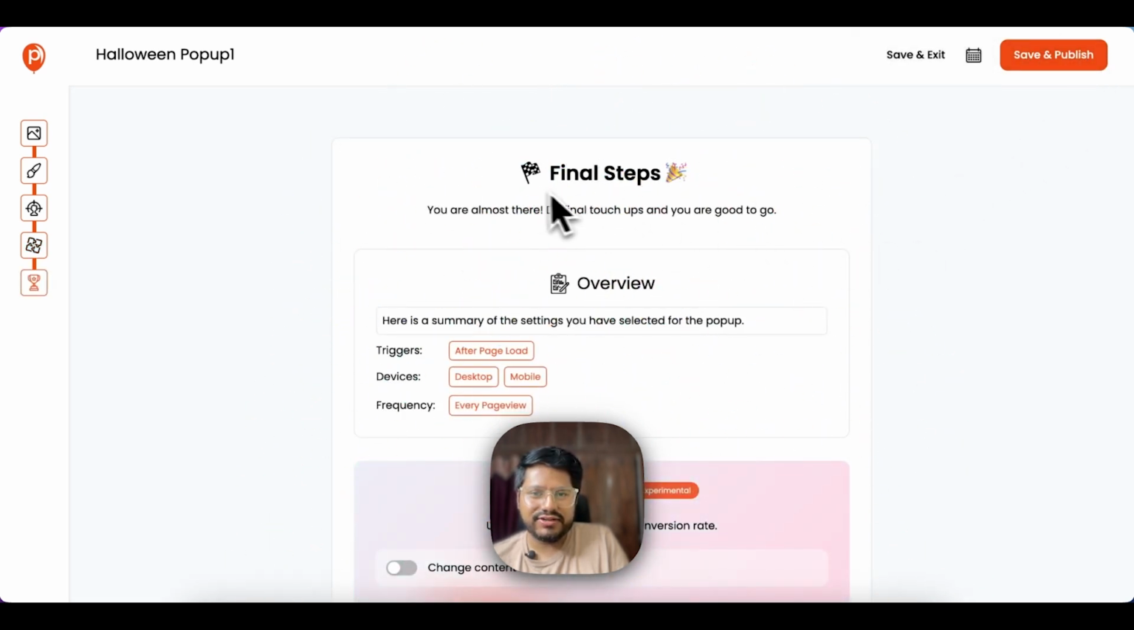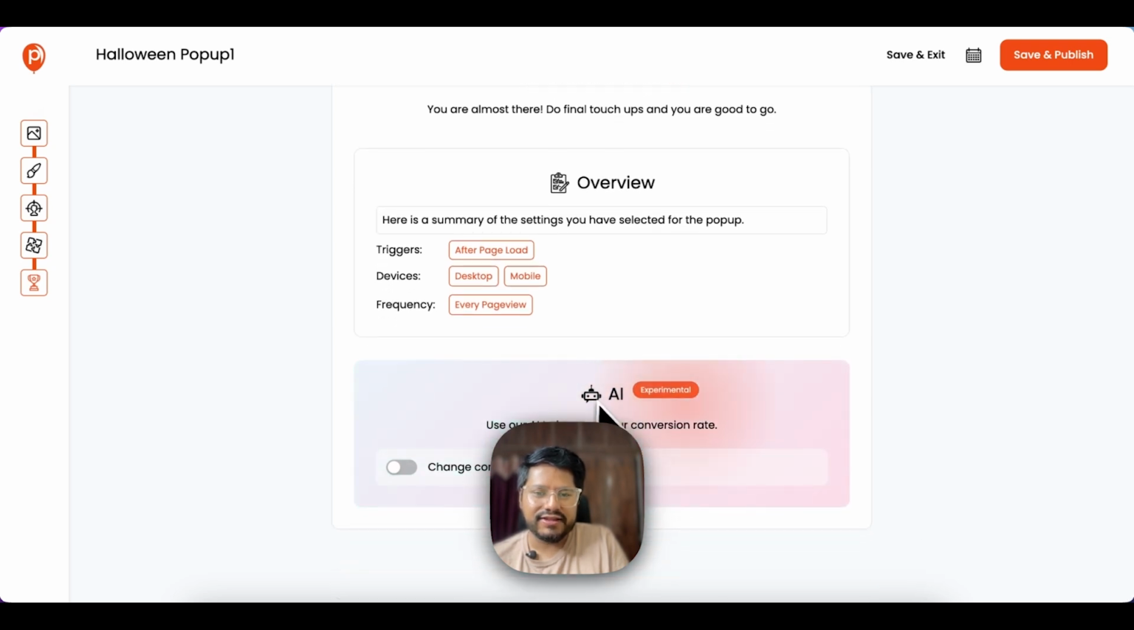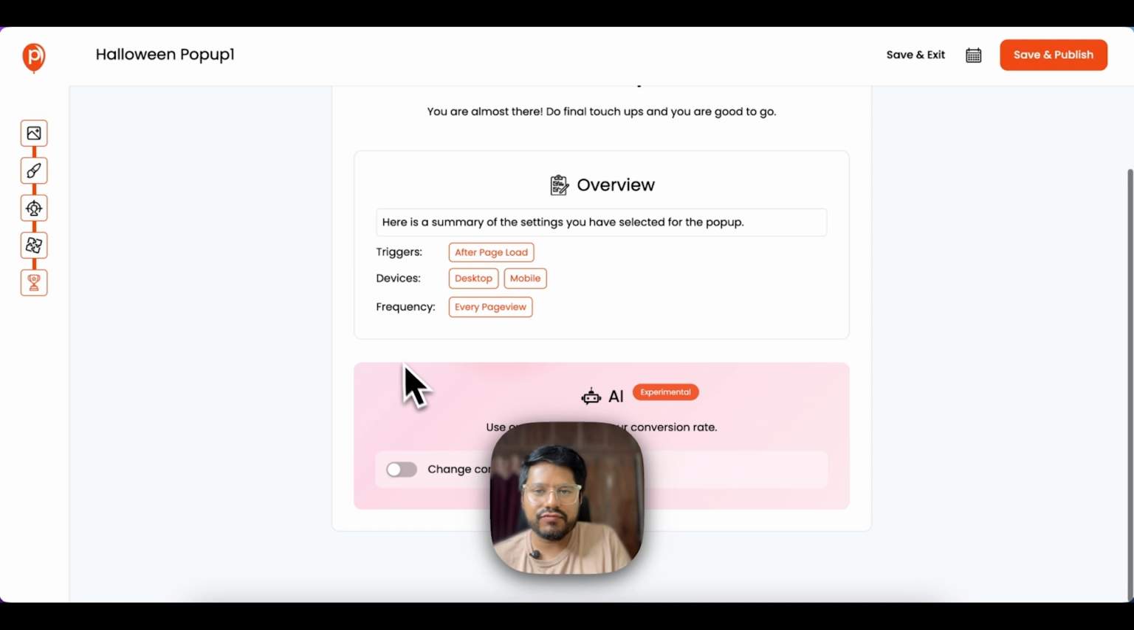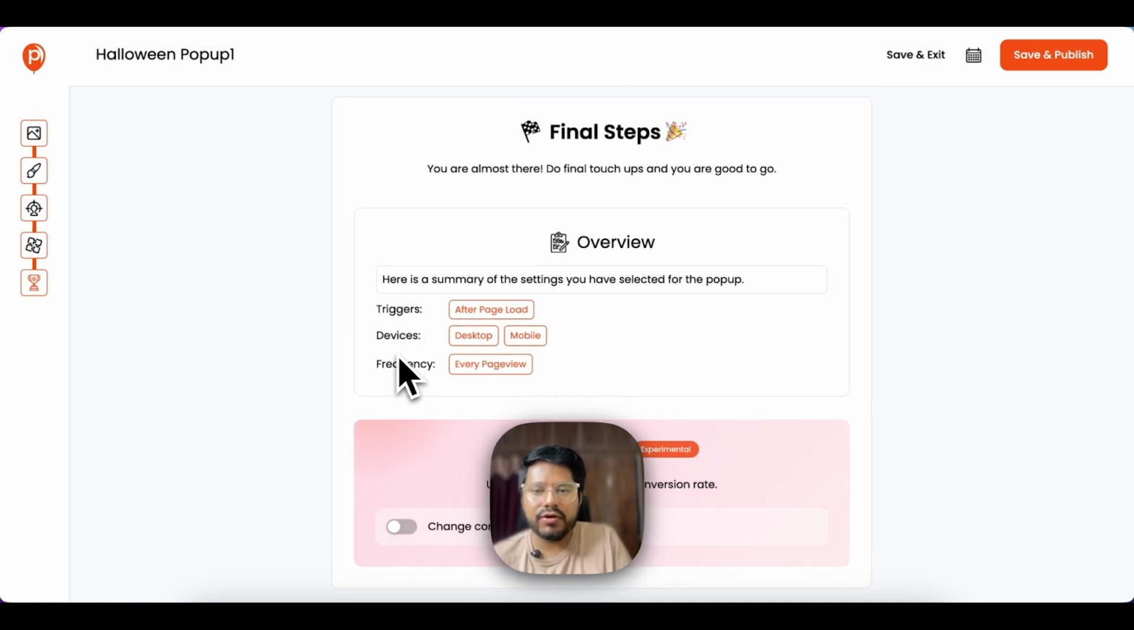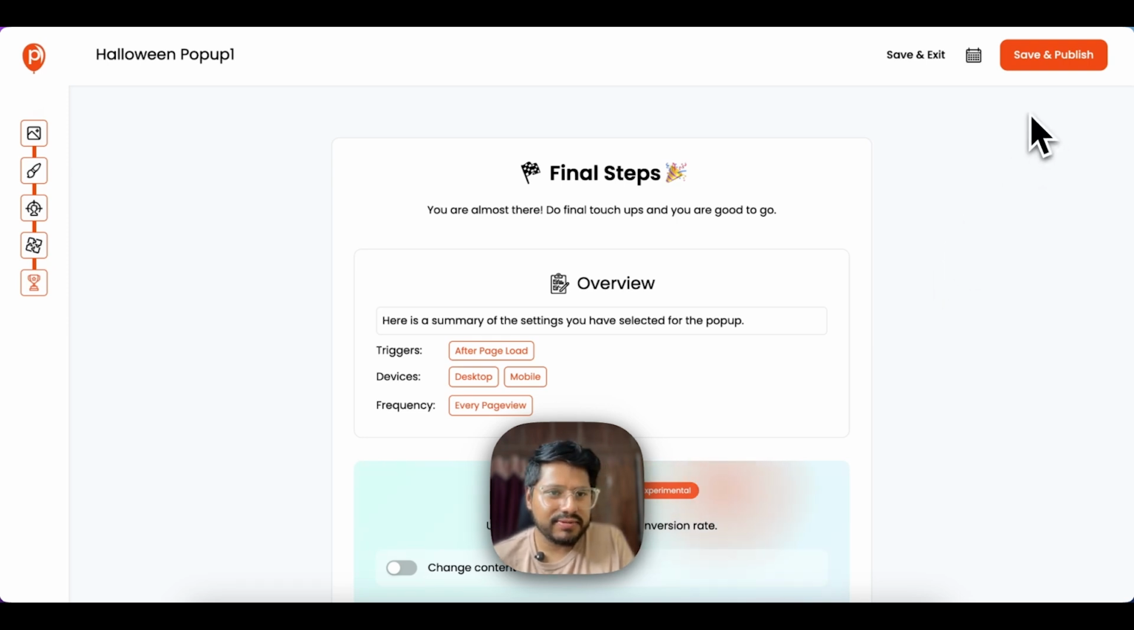And yeah, so it's the final step, and it's the overview of whatever we have done. So our trigger is after page load, and our devices are desktop, mobile, and frequency is every page view, and I think it looks fine. And this is an AI thing which will change according to the web page. So if you have turned on this setting, then you don't need to create pop-ups for every single web page. What it will do is read your headings, subheadings, and text of your website, and it will change the pop-up according to the web page. And it's experimental, so the results might not be as you are expecting.